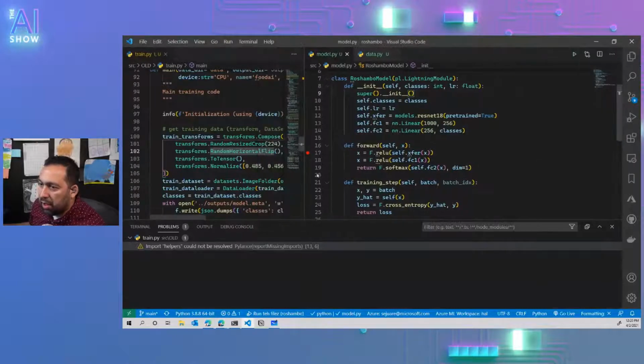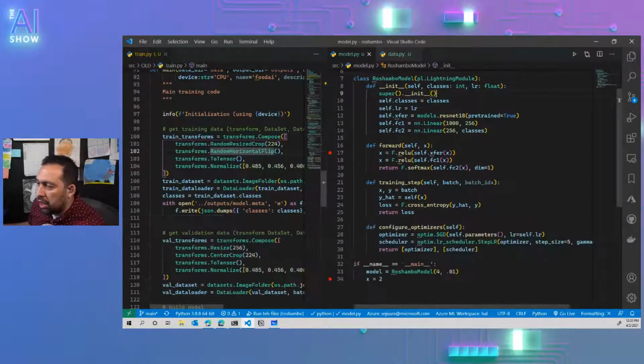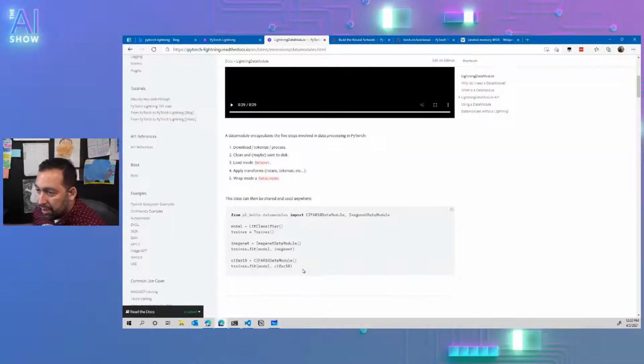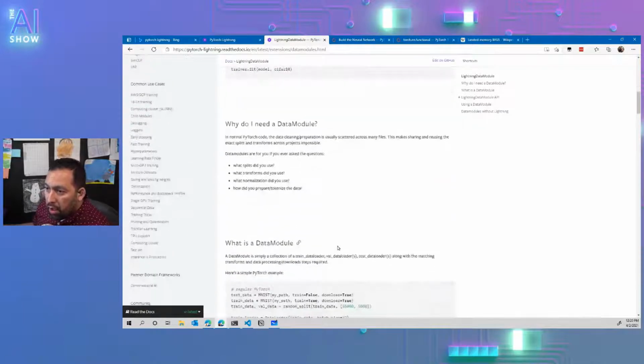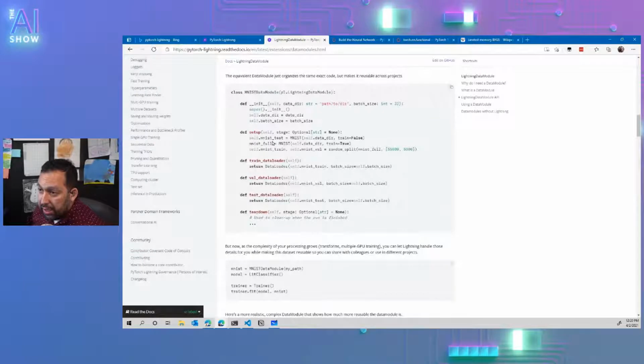All right, so let's go back over here. And now we are going to be, we don't need this. Now we're doing the data bits. So let's go back to this thing. We already agreed that we got a data module. Okay, so here is a data module.